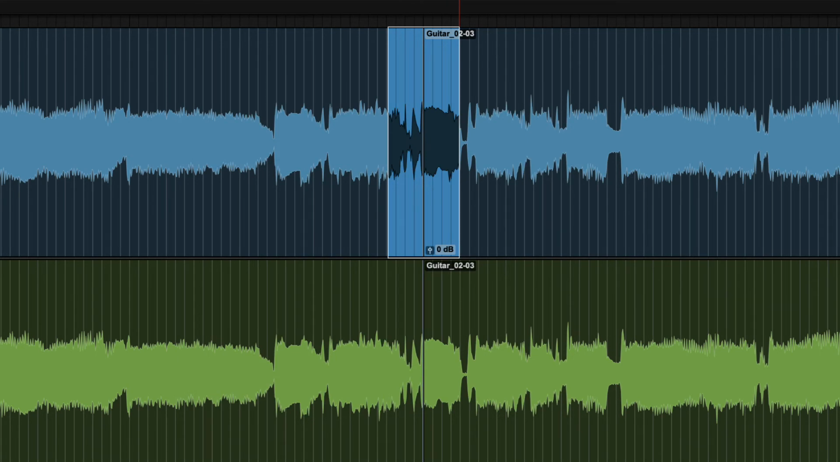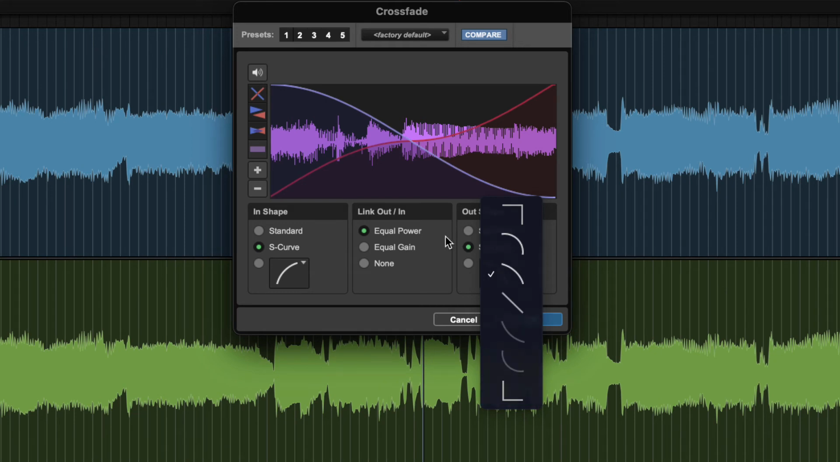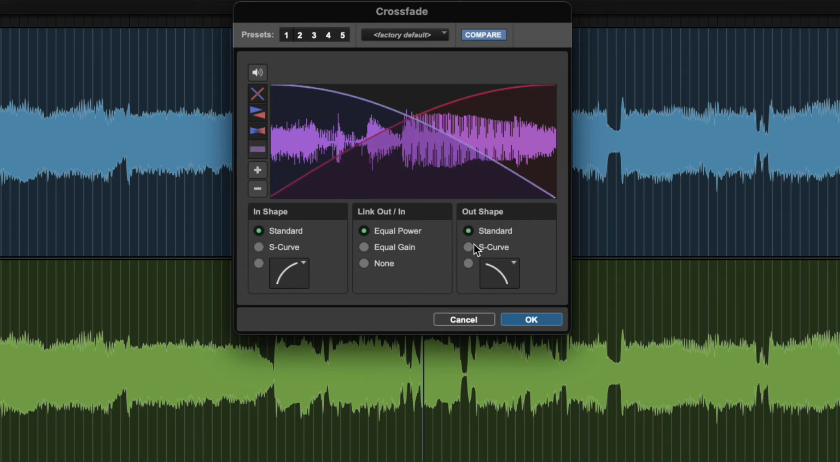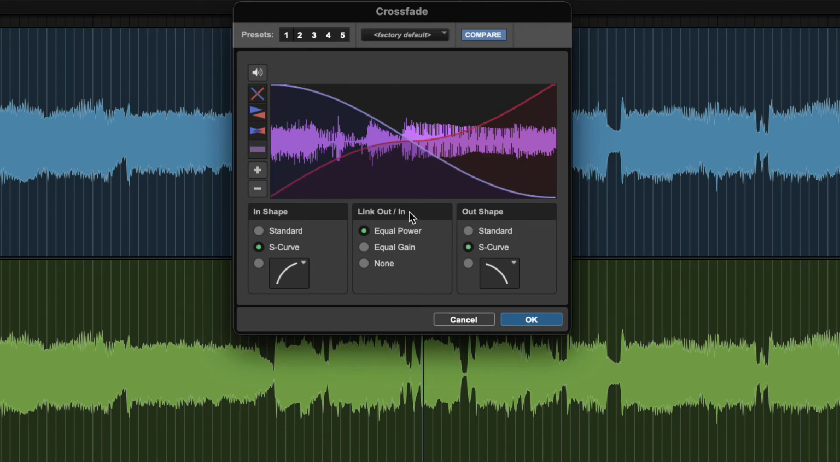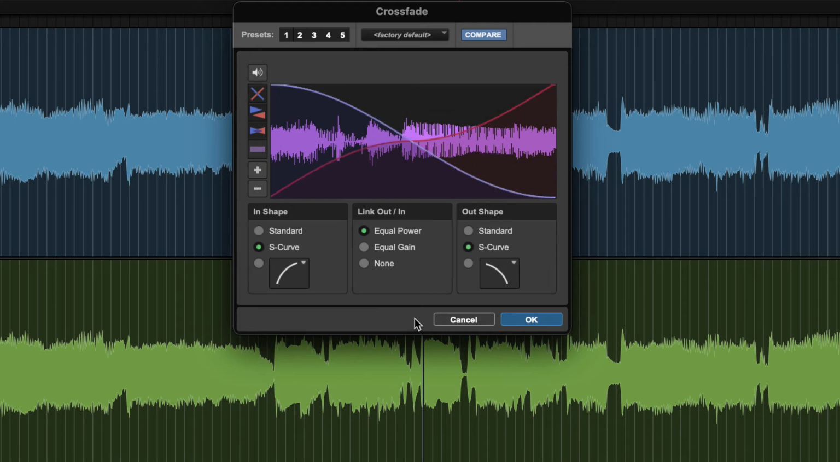So with all of your fades, you will have a choice between the standard, the S-curve, and some preset curves, depending on what kind of fade it is, depending whether it's a fade in, a fade out, or a crossfade. And this one gives an in shape when it's a crossfade and an out shape. So the way in and the way out can have separate curves if you want. And then if they're linked, they both change, right? So right now they're both set to equal power and they will be linked. So if I change the in shape, the out shape will change with it. And if I do the same with S-curve, we'll get an S-curve in and an S-curve out.